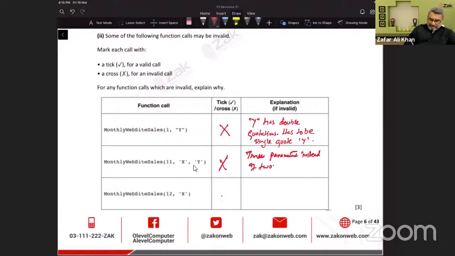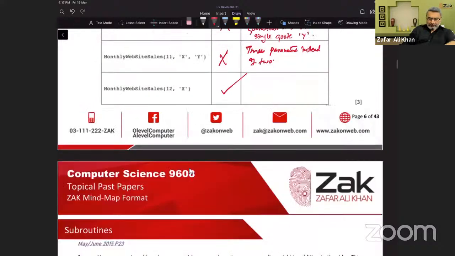This one is correct. All right. So it might be something as little as this, that instead of single quotation in character, we have used double quotations. And then here, the expected number of parameters being passed on is two. Over here, there are three.